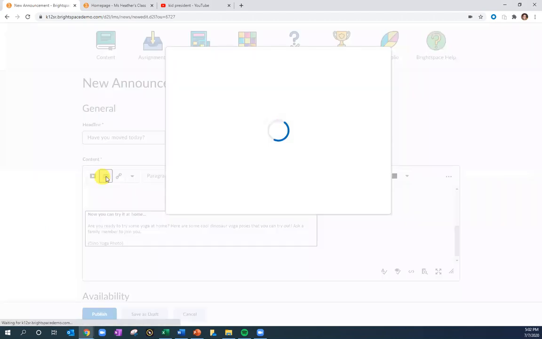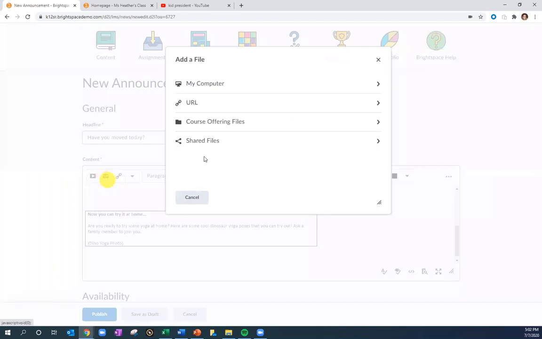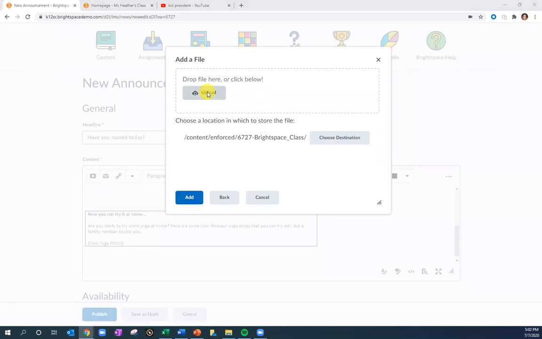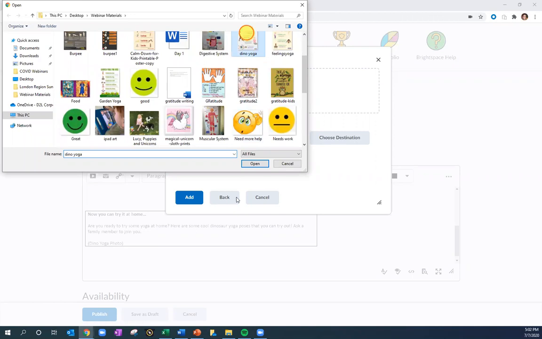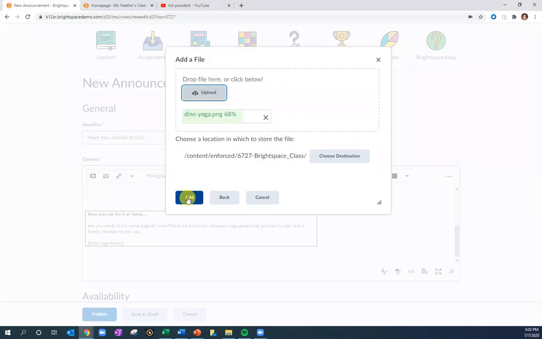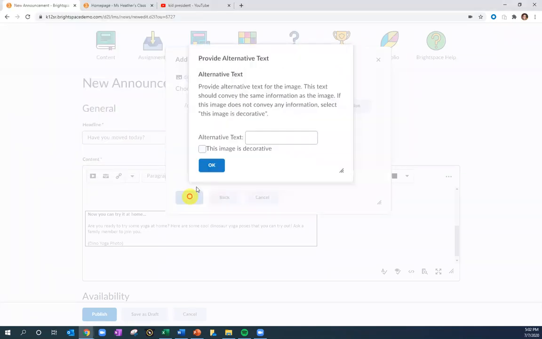So I'm going to go ahead and click on the image button or add a file button. And from my computer, I can pull in items. I can drag and drop them or upload them directly. So I'm just going to go ahead and grab this dinosaur yoga, and we will add that picture in here.